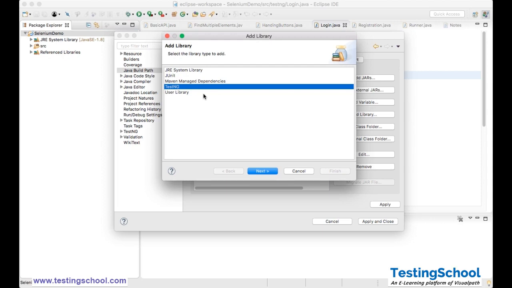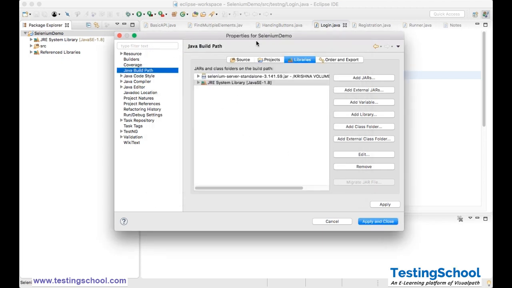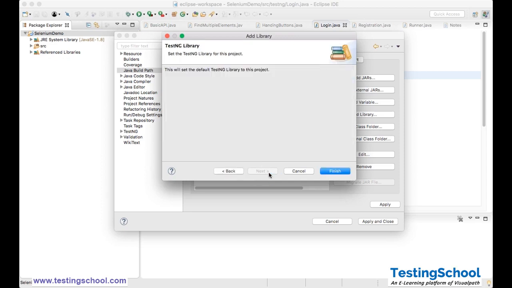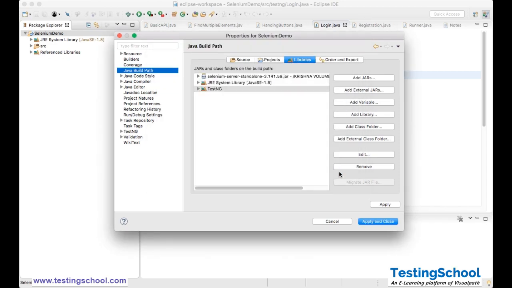We forgot to see before that. So before installing that, if you come here, you will not see this option. After installing and after restarting only, you will get this option. So what you can do, come to Properties, go to Java Build Path, click on the Libraries tab, go to Add Library, select TestNG and click Next and then Finish.